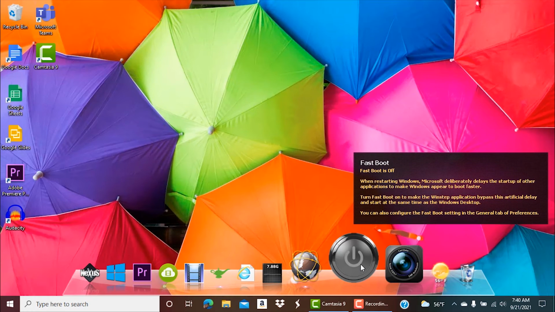Fast boot, you can have it fast boot, you can have it shut down fast, reboot fast. You just click the button and it just goes through the process.